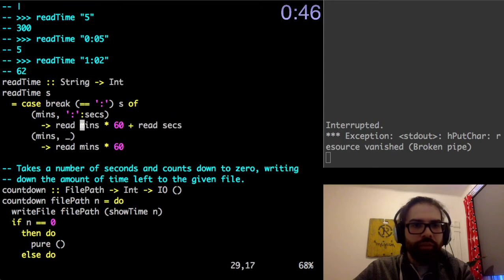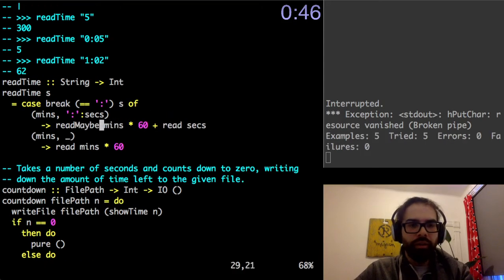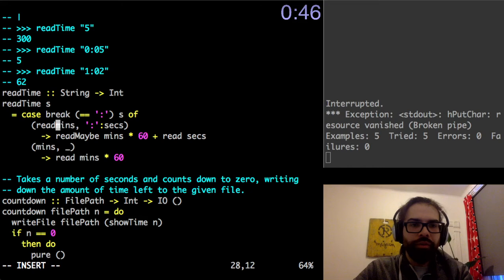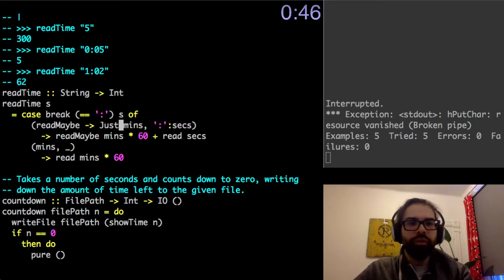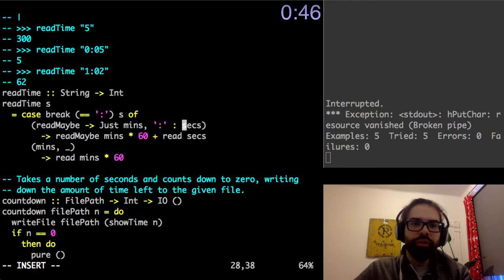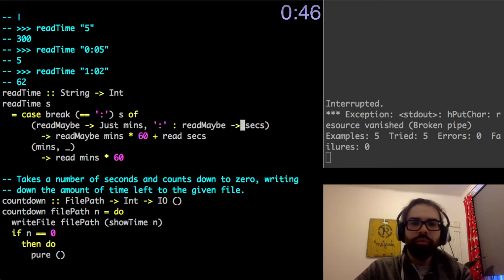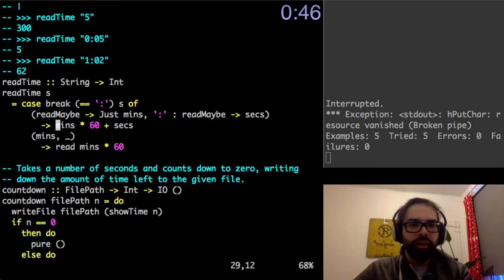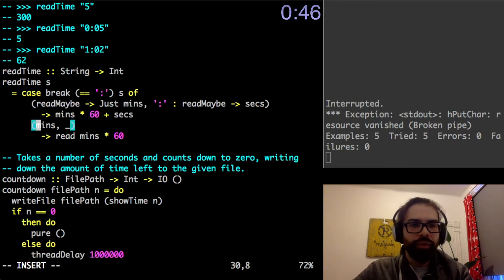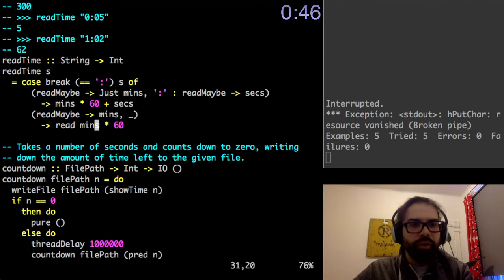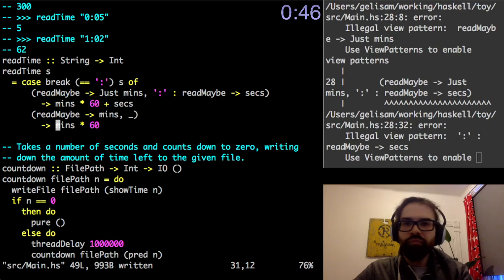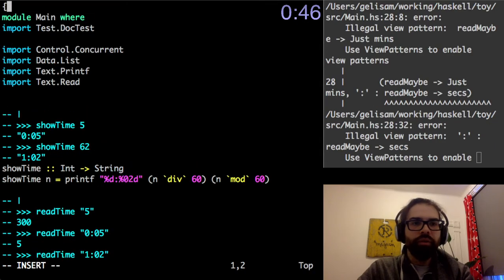In Text.Read we have readMaybe. I could do a case on readMaybe of whether it's a Just or not, but I like to use view patterns. So with readMaybe, if I successfully parse the number as a Just, and this number as a number of seconds, then I can use those as numbers. Yes. I need to enable view patterns.